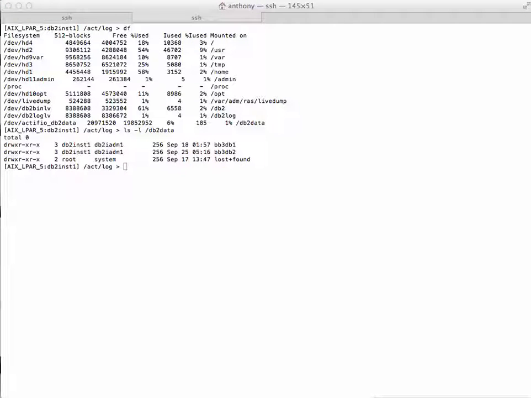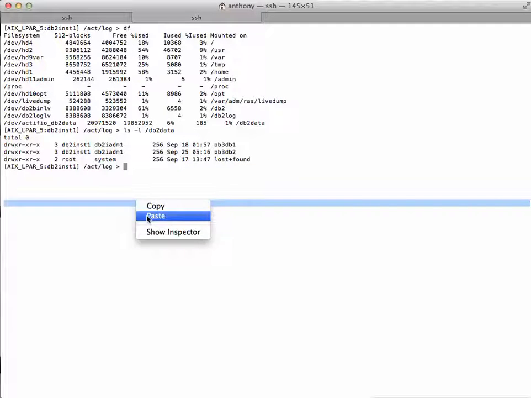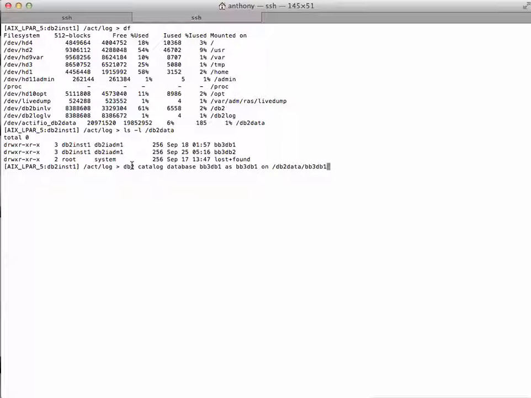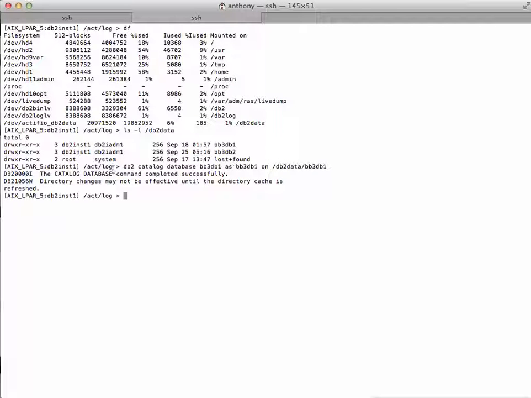Now I've got to convince DB2 to actually find the database in that place. So I have a couple of commands that I've already got pre-done up here. The first one is the DB2 catalog command. Now notice I have to be logged on as a user that can run DB2 commands. My db2inst1 is the user ID for that instance. I'm going to catalog that database on the location that the database is currently on. So that works, that's fine. You get this catalog database command completed successfully.